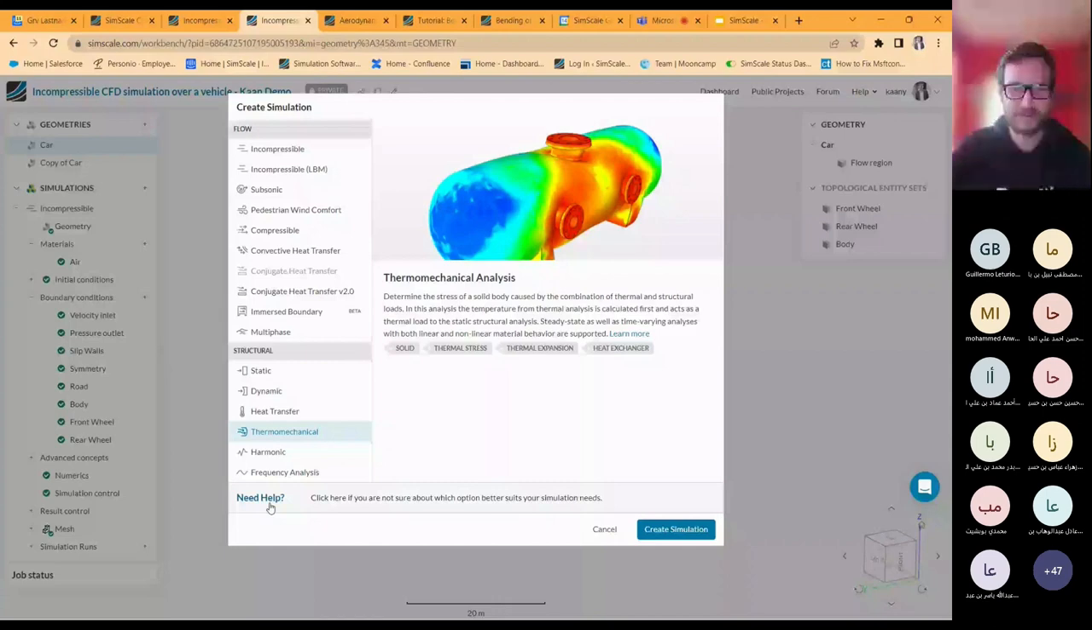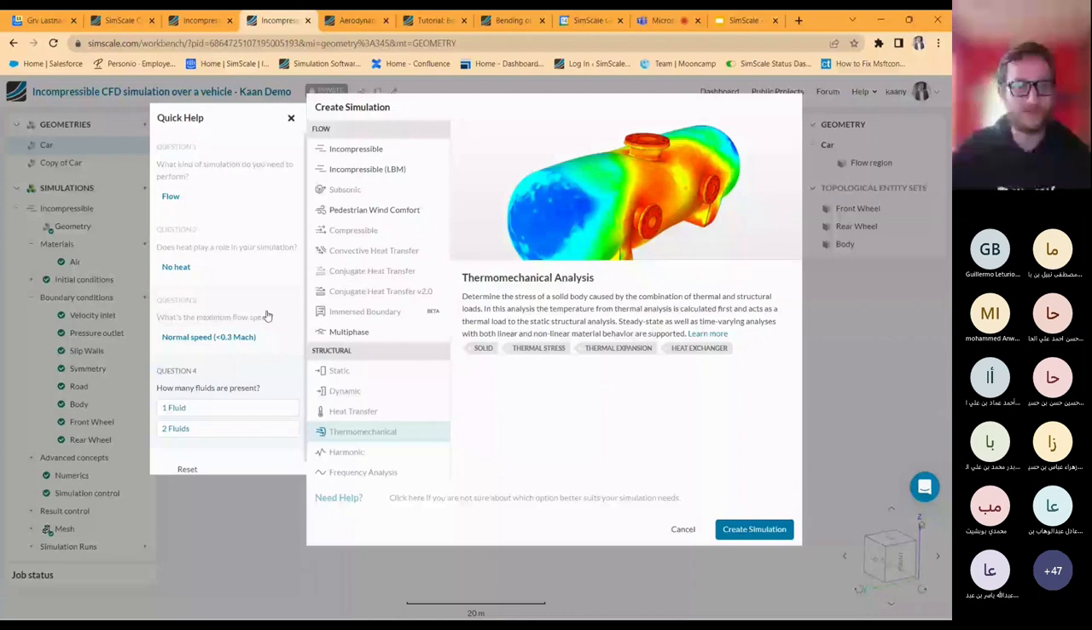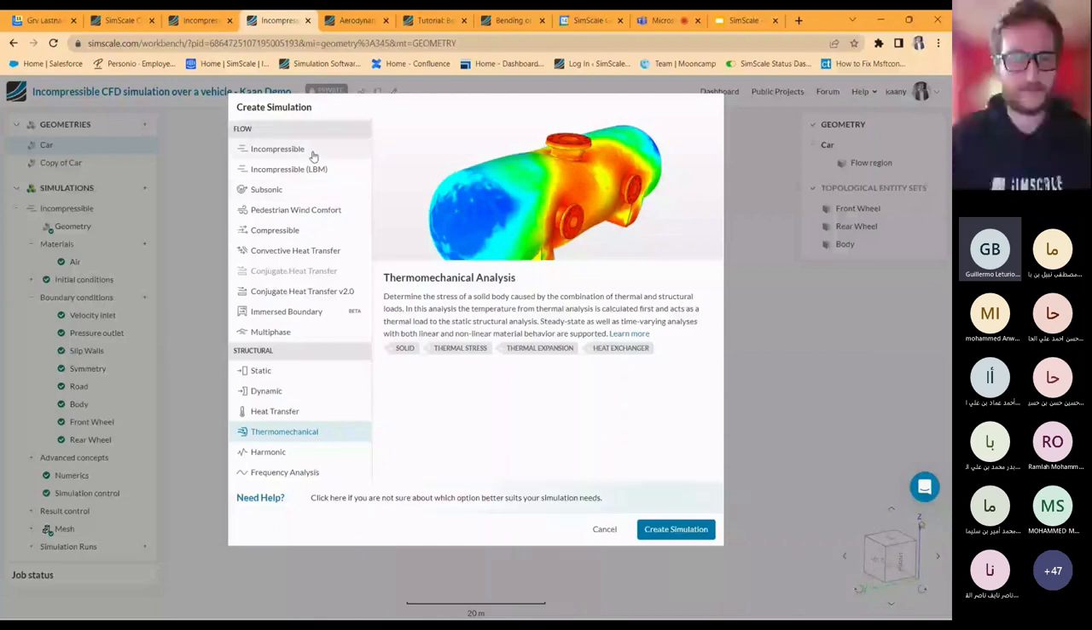If you are unsure about the simulation type, this one asks you step-by-step questions: what kind of simulation you need, and does heat play a role in your simulation? Let's assume we are going to have an external aerodynamics of the car, no heat, and what is the maximum flow speed? It's going to be below 0.3 of the speed of sound. And how many fluids are present? Only one fluid, and then it will give you a suggestion of the simulation. Exactly. Quick break for questions if there are any.